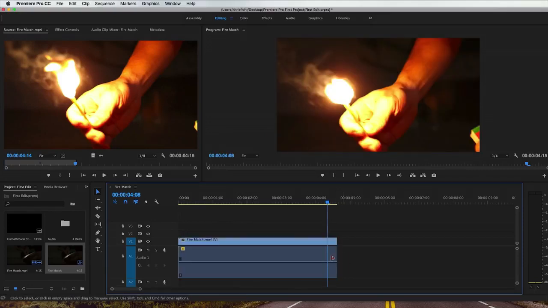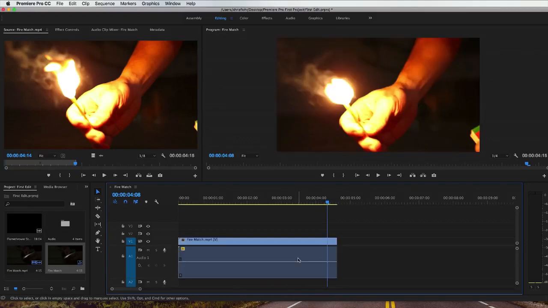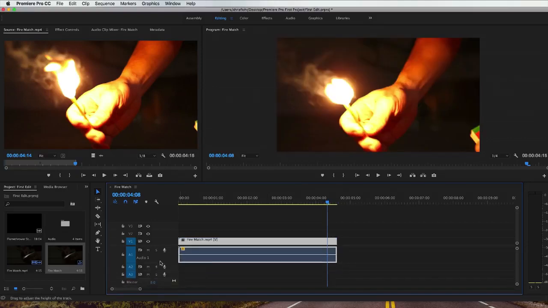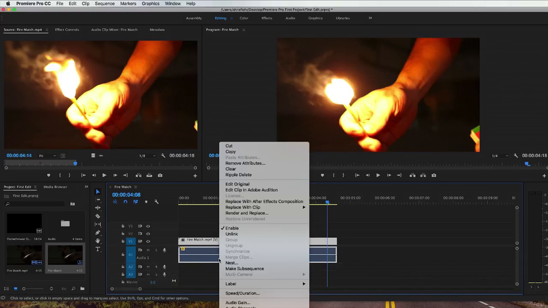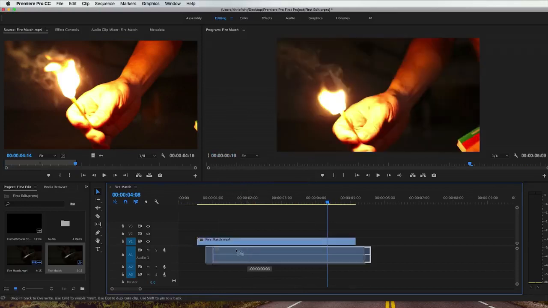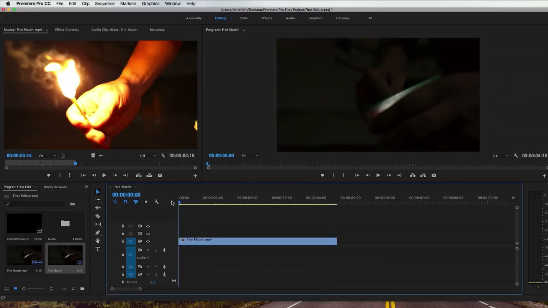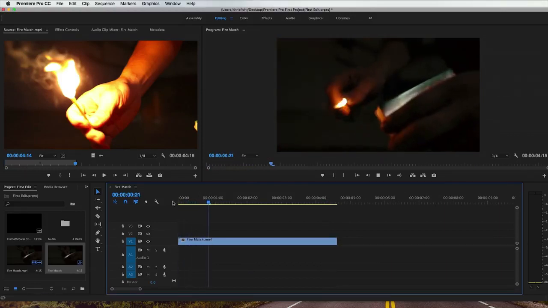So if we click on the audio track and hit delete, you're going to notice that it will take everything away. So we don't want that. We want to keep only the video file. So we want to right click and hit where it says unlink. This is going to separate the audio file from the video clip, so you can delete them or move them separately. So we're going to delete the audio file. Perfect.